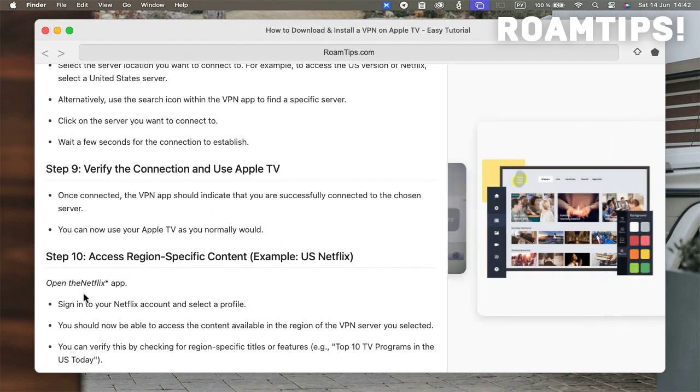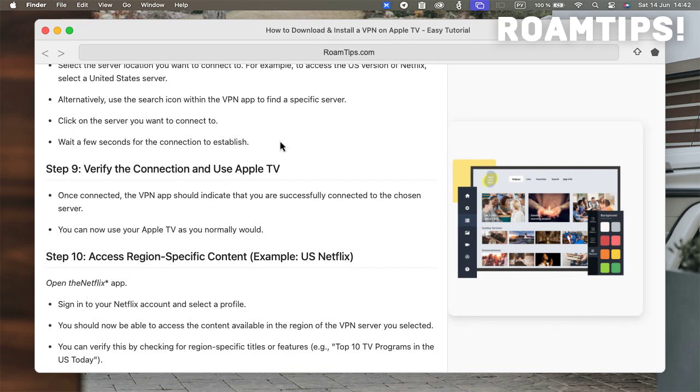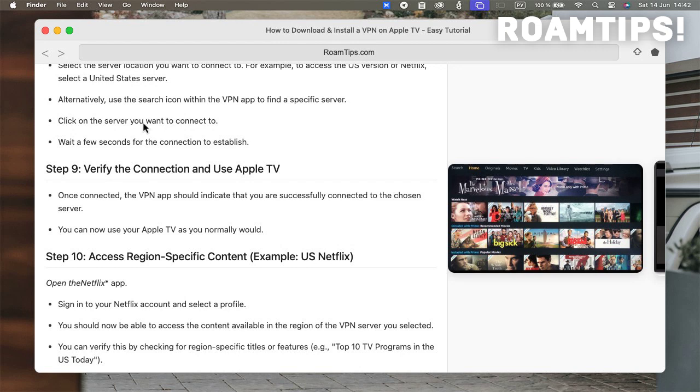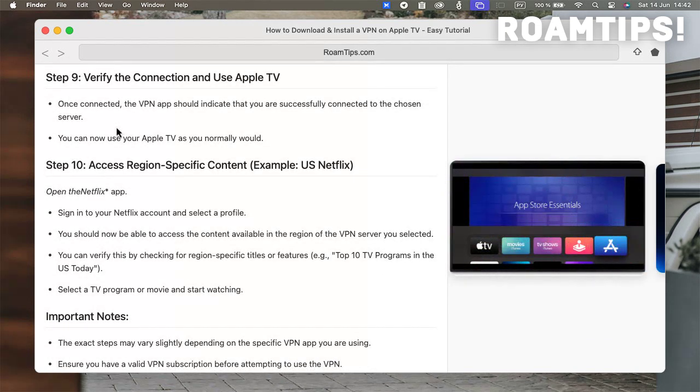For this example, I'm going to connect to a United States server because I want to watch the US version of Netflix. You can either scroll through the list to find a server or use the search icon in the top navigation bar. Once you find the server you want, click on it. After a few seconds, you'll be successfully connected. Now you can use your Apple TV just like normal, but with the VPN protection.